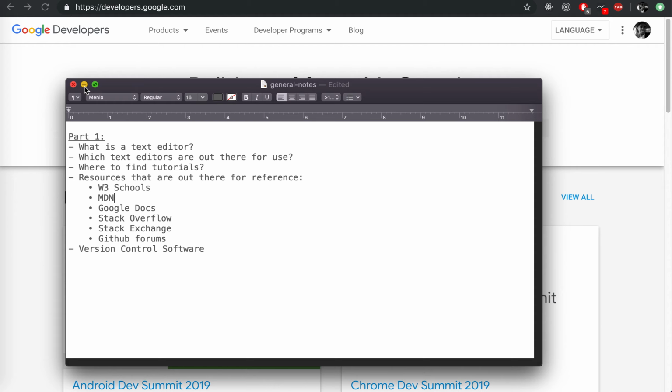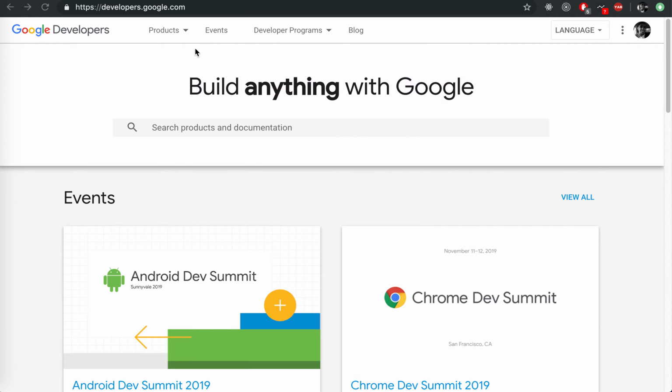GitHub Forums is good. GitHub Forums is mainly for issue tracking.